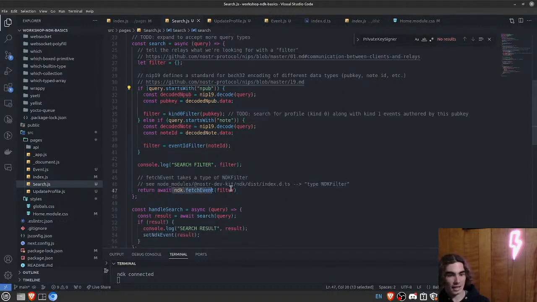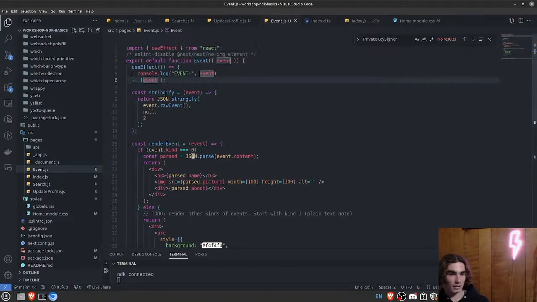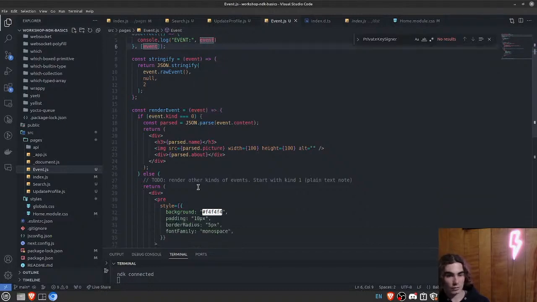We use NDK to fetch the event, and once the event is fetched, we set our NDK event to the fetched event, which then gets rendered in this event component. And remember, for kind zeros, the content is a stringified JSON, so we can parse that out and show that however we want.